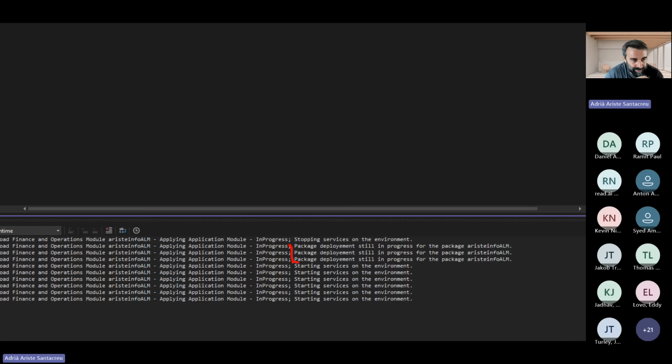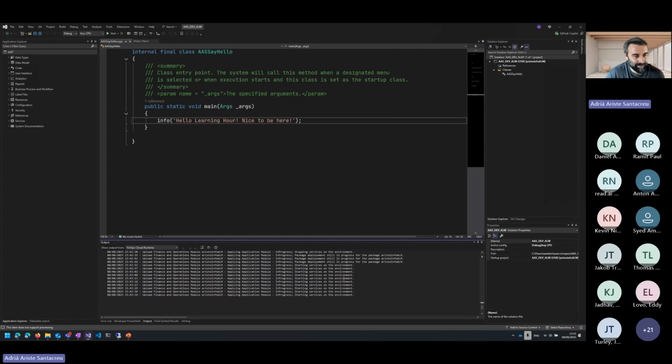And if I scroll down, you can see here package deployment still in progress. These 3 lines mean here it was deploying the managed solution, and here it has started the services on the environment. So it's already trying to put the environment back onto a working status.